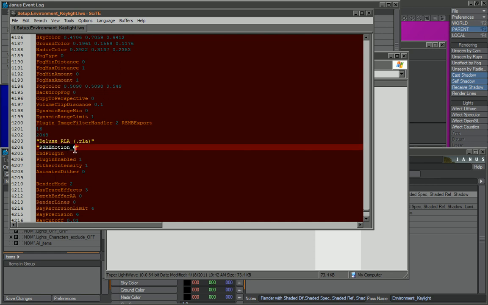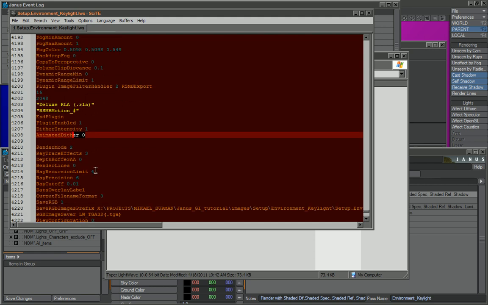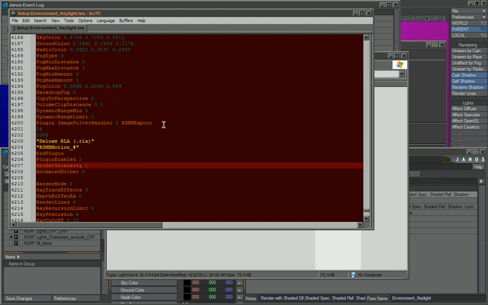As you can see, RSMB motion was saved and it was applied. Of course, there's a little problem here, but actually, when you load this up, it's cool. There's no problem whatsoever. So this is how it's applied basically, and when you load up the scene file, it'll be there.